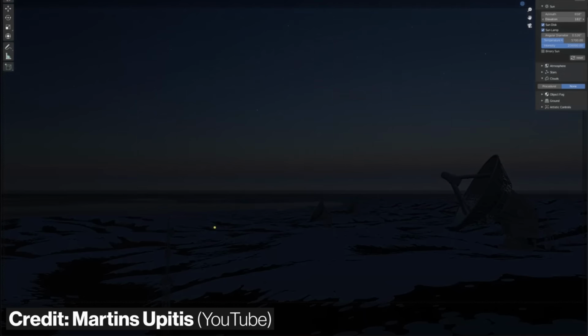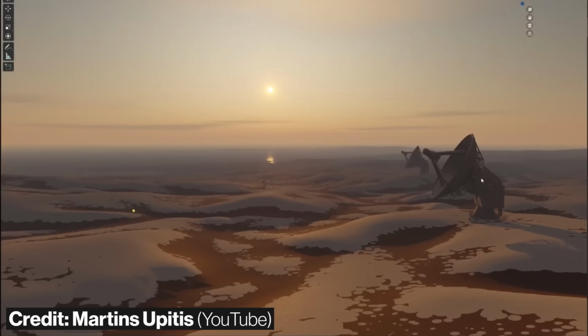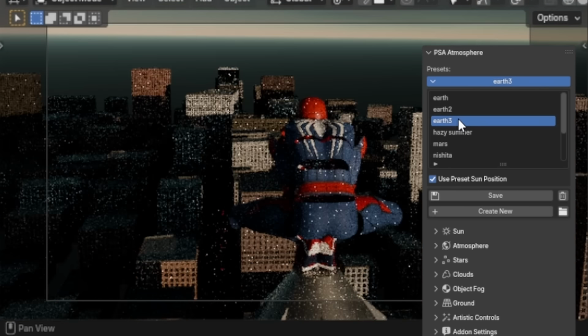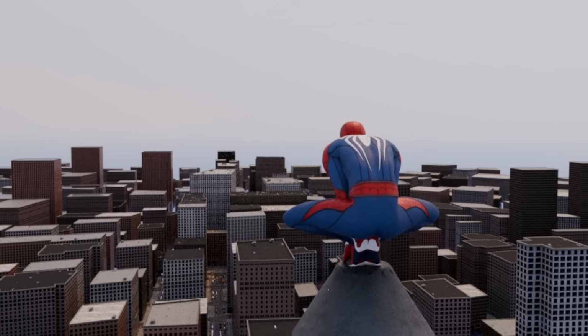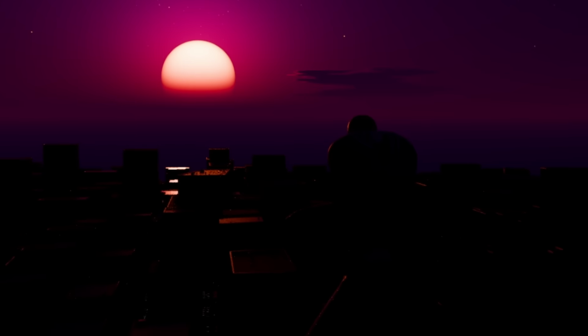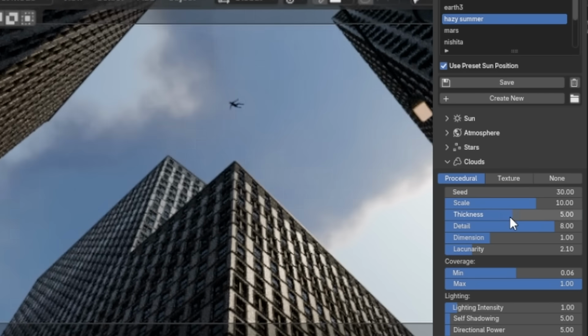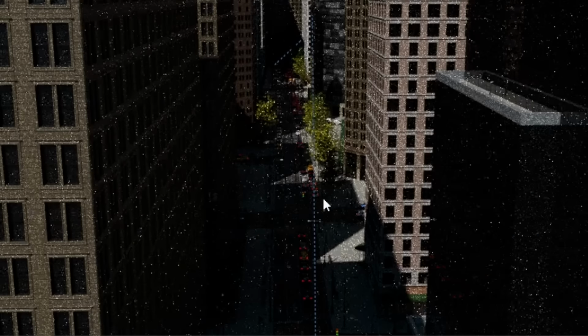The first one is this atmosphere add-on. It allows you to create photorealistic lighting like this in just a couple of seconds. Just add the setup to your scene, select the preset, and you're done. There are even presets for Mars, Tatooine from Star Wars, or this retro wave sunset. And if you want, you can use these settings to refine the look of your scene even more. For my animation, I went with a simple sunny day.